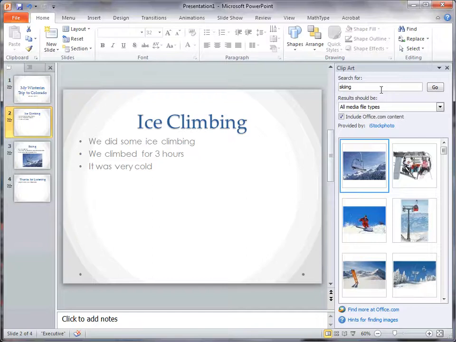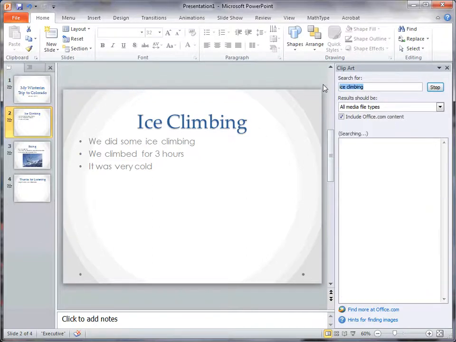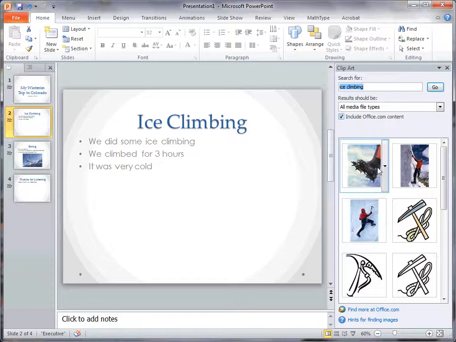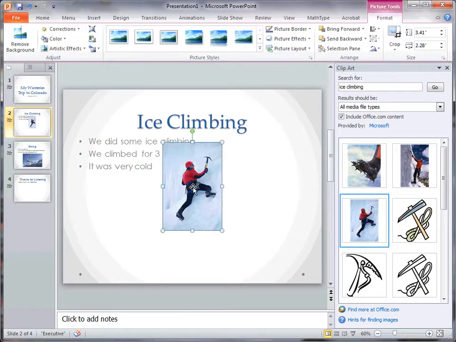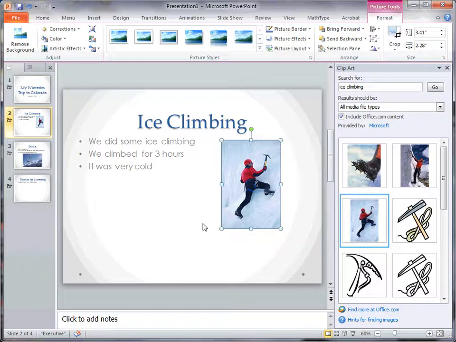Go to my ice climbing. I'll type in ice climbing. And sure enough, we've got some ice climbing pictures here that I can click and put into my PowerPoint. So just adding a couple of pictures like that will enhance the look of my PowerPoint.